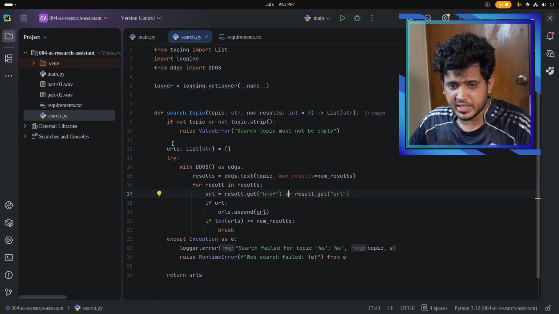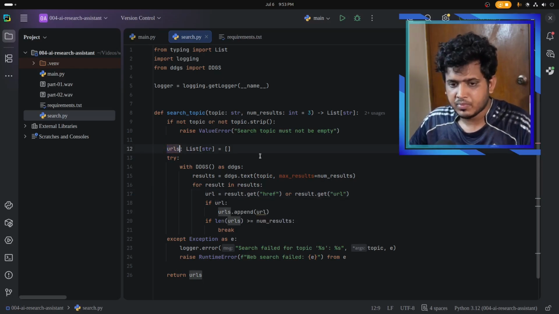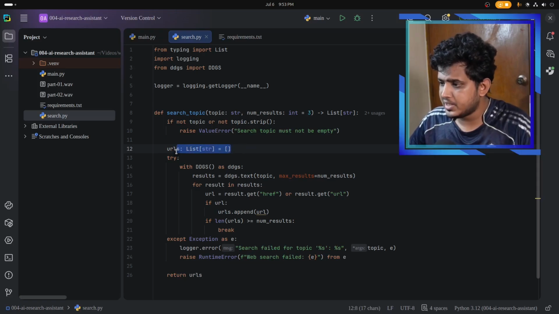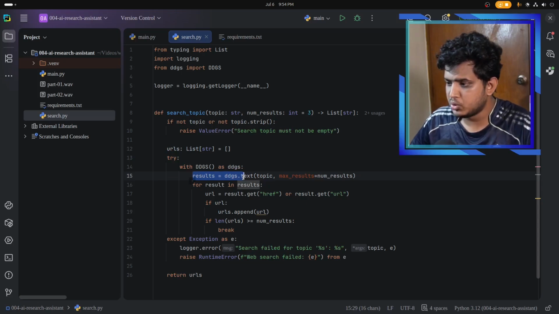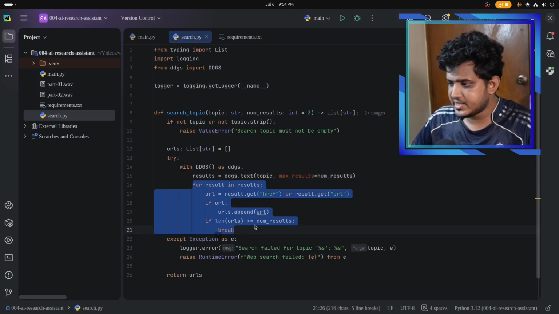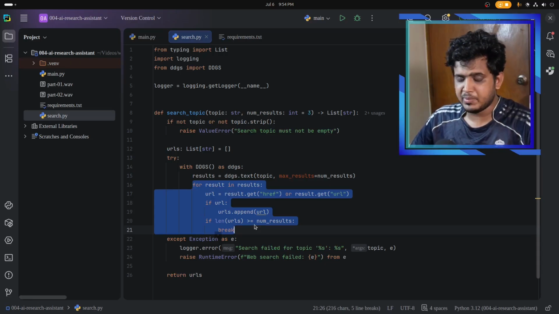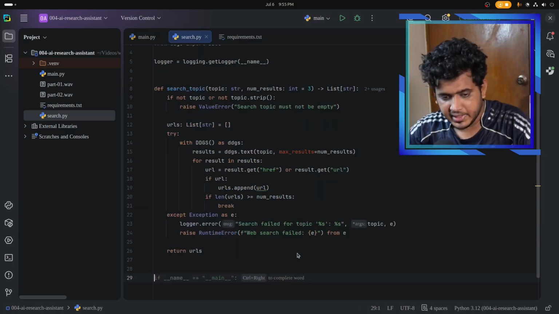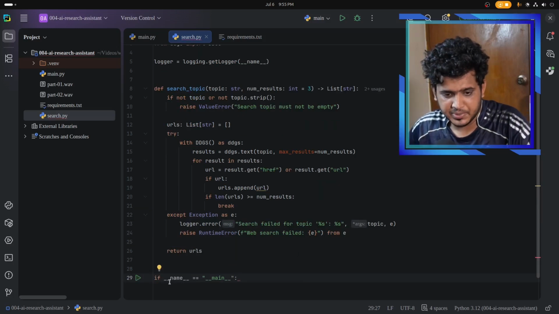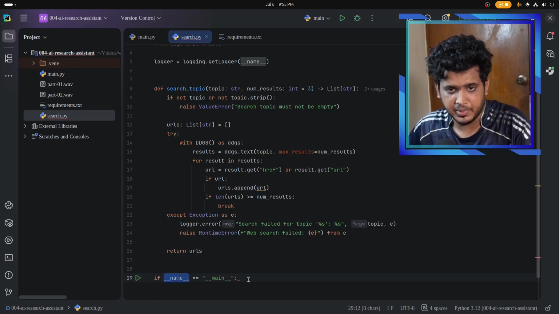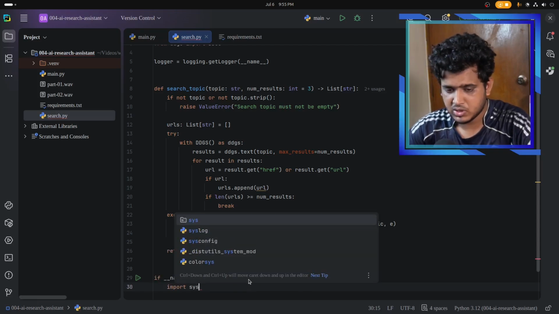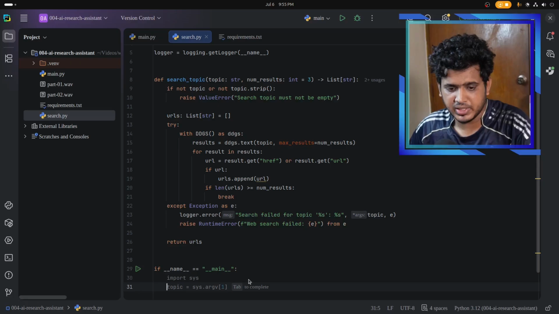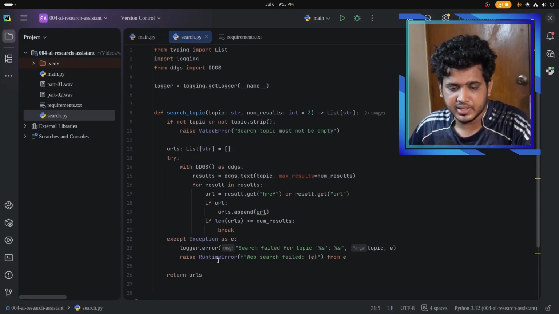Okay, let me go through this again. We start with an empty list to store the URLs. Then we search for the given topic and loop through the results. For each result, we extract the URL and add it to our list until we have collected the number of results we requested. Then again in here, I am going to create an if statement with name of file main. So it will always call import sys. So actually it will start from here, then run this.